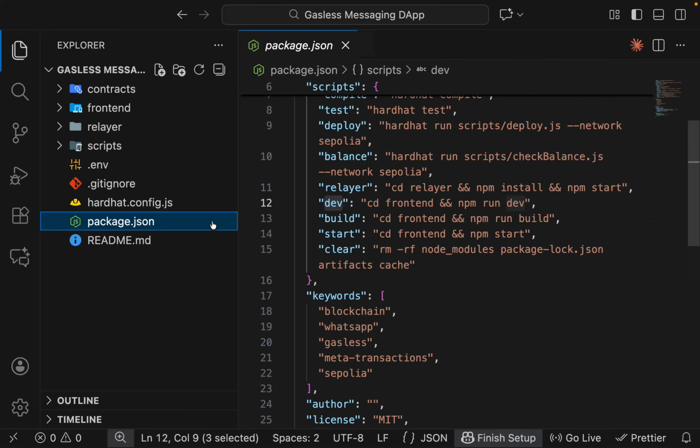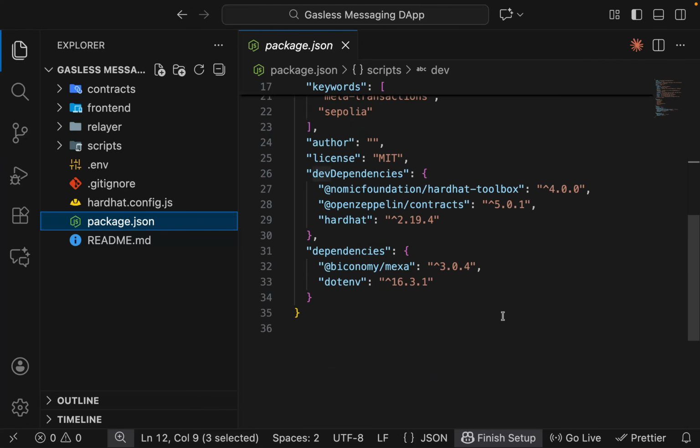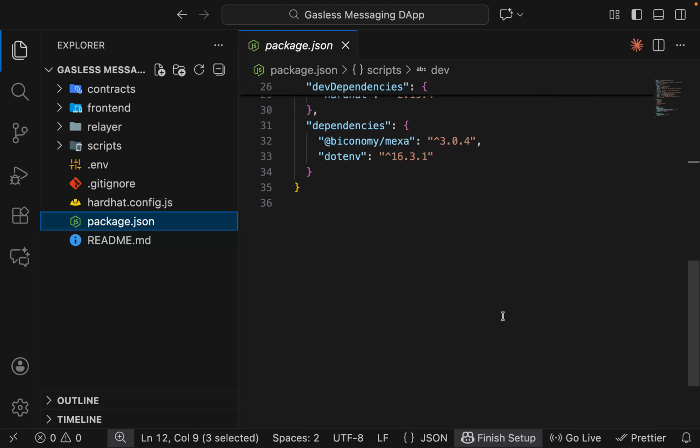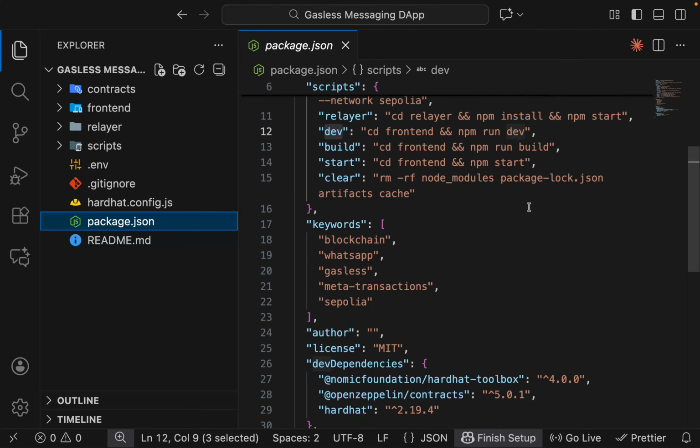Come back to the package file, and here you will find that we have written all the scripts which allow us to execute our front end, back end, and run the entire application. So just test it as it is. Don't change anything, just test it as it is. Once you understand, after that, do all the experiments from your end.